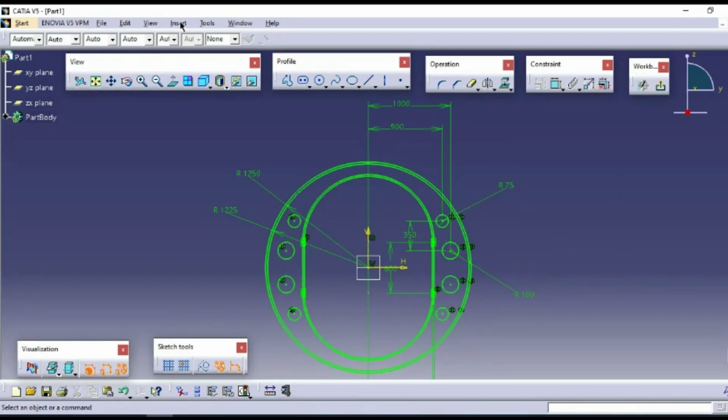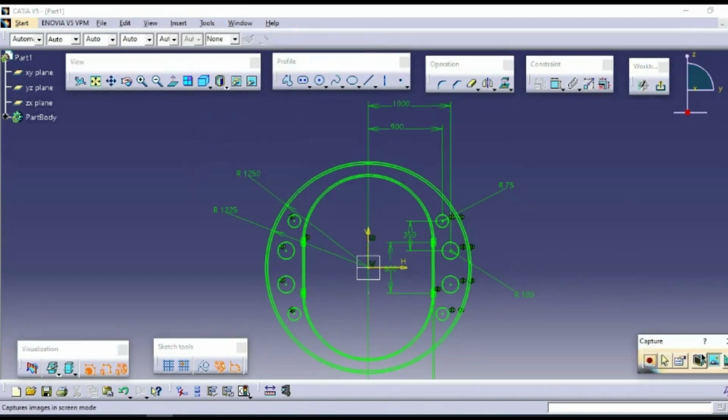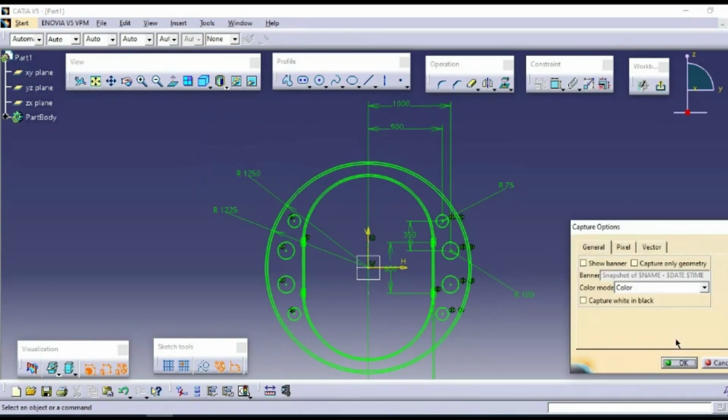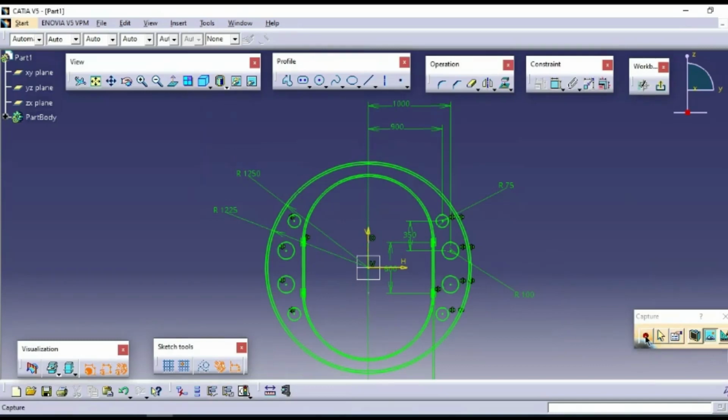At last, what will students do? They will go to tools, image, they will capture this, then they will attach it in the observation. So select the capture. This icon will be there. In that, the third one is the options. You can change the background and so on. You can go to the pixel, you can select white background. First button is the capture.